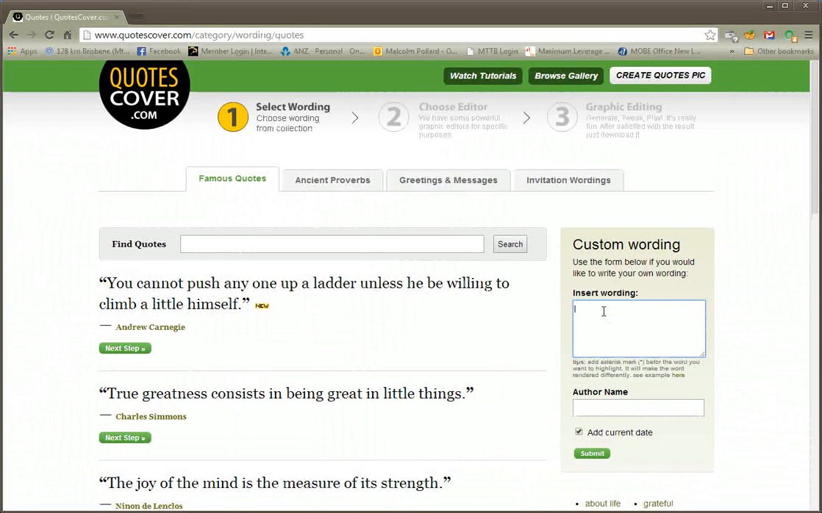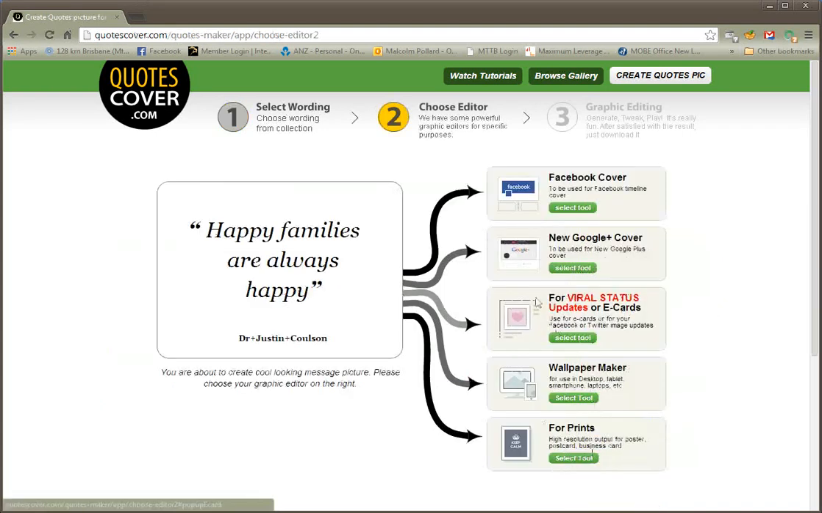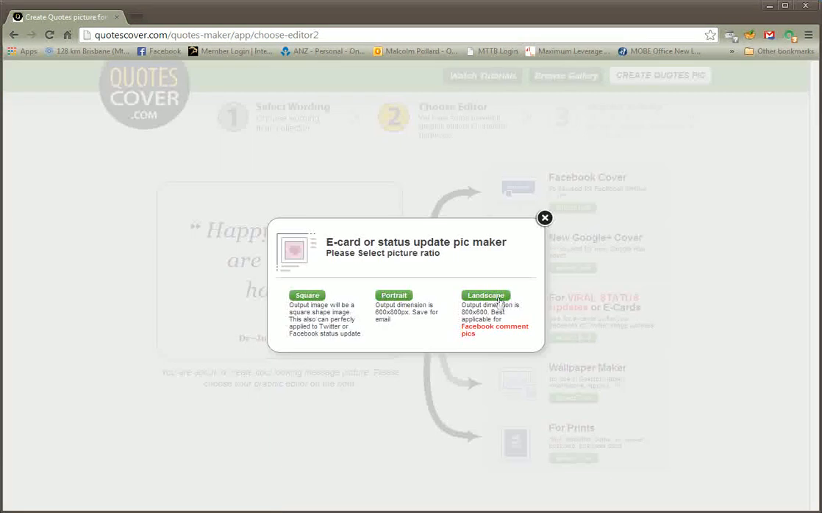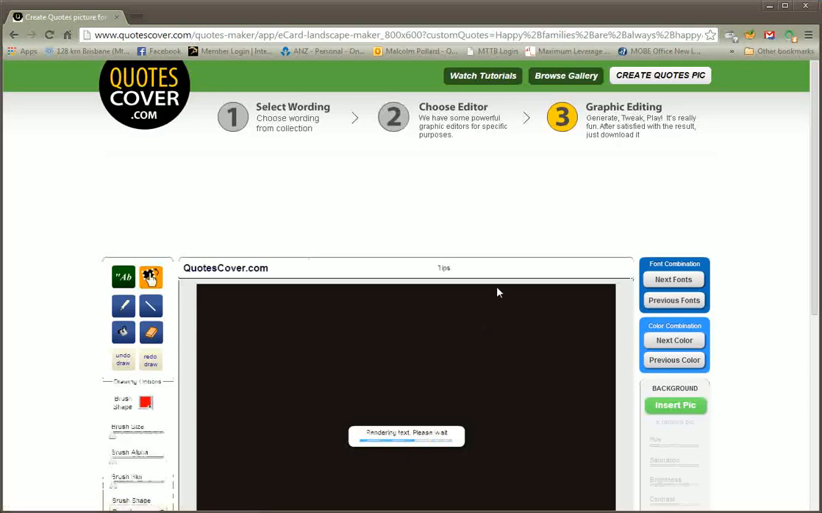So it might be "happy families are always happy." All right, and let's say it's Dr. Justin Coulson. Untick the date. You don't want the date to publish. It looks ugly. Click submit. Now it's got your words. We could do a wallpaper, we could do a high quality print, but whatever you want to do. Let's just do a landscape picture on this one.